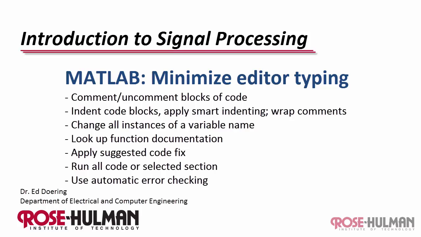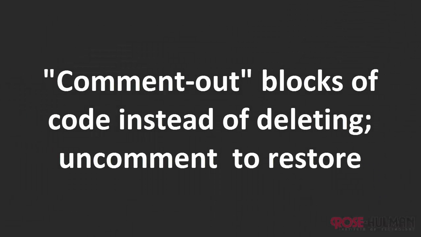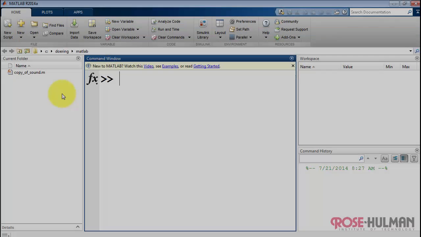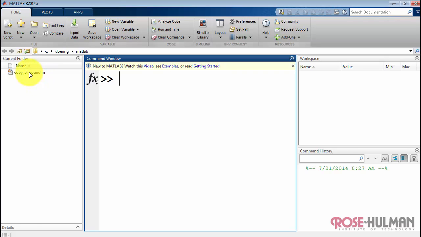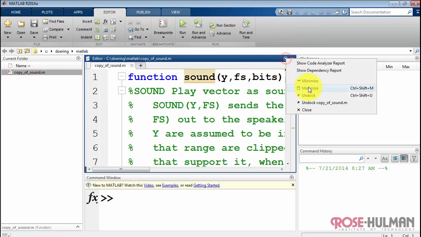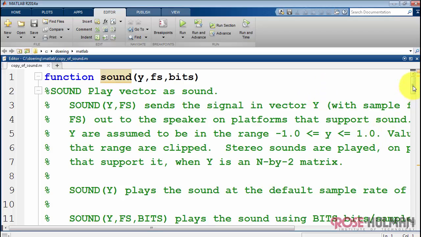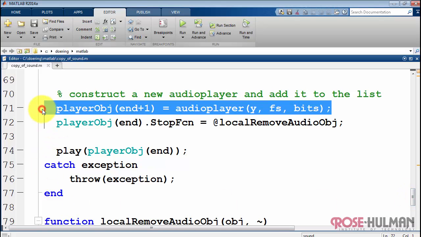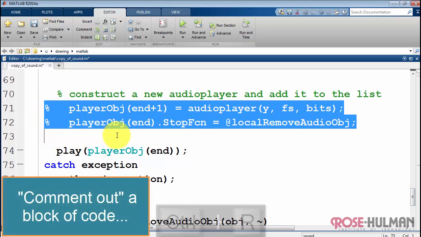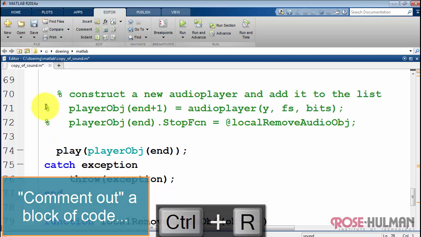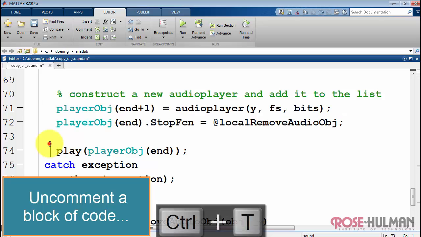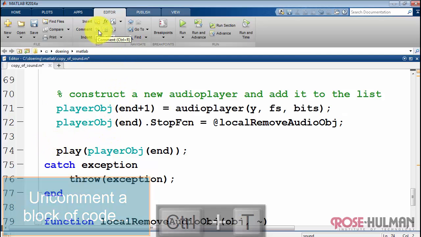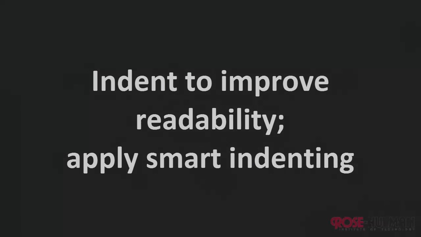MATLAB offers many excellent opportunities to minimize editor typing. I'm using a copy of MATLAB's built-in sound function just by way of example. Supposing in your own work that you found a block of code that you temporarily need to delete. Highlight that block and then press Ctrl-R to automatically insert the comment symbols. If you have a comment block, highlight it, hit Ctrl-T, and that removes the comment symbols.